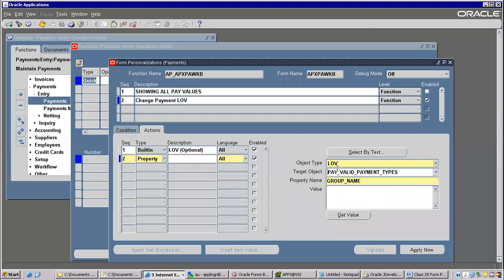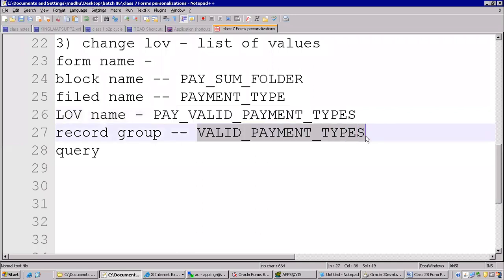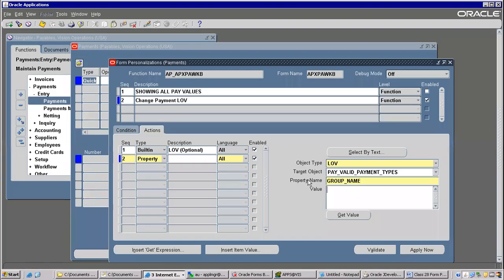Now the group name is what it is. The standard one is valid payment types. What is our group name? Right, XX valid. This one we have to take. Now, if you want to get a value, you can get it here. If you have not noted it down earlier, you can simply click on get value, which gives the original value. So you can override it with our own by using XX and save.